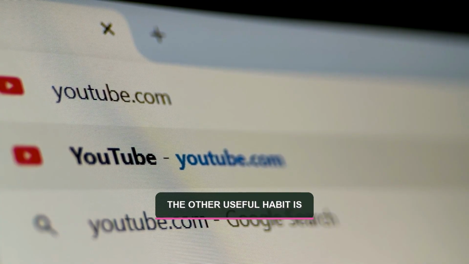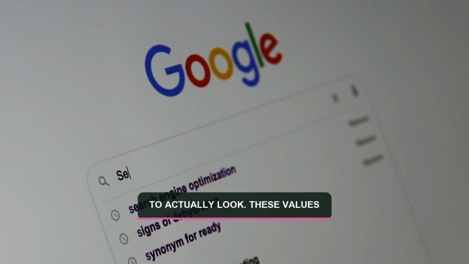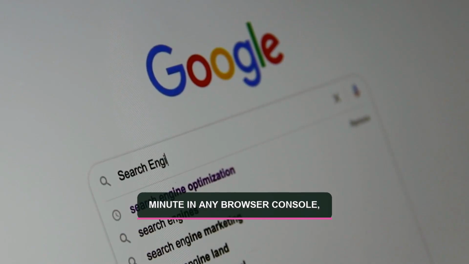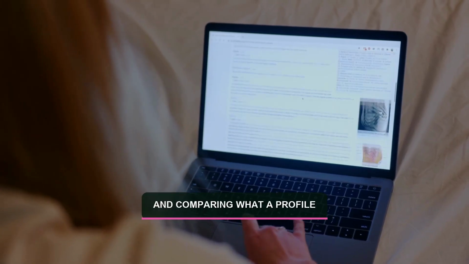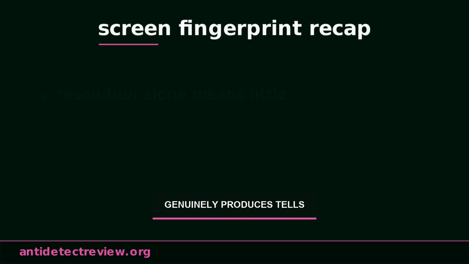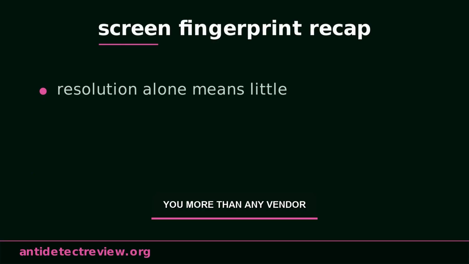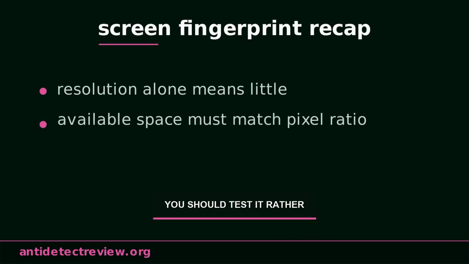The other useful habit is to actually look. These values are readable in about a minute in any browser console, and comparing what a profile claims against what the layout genuinely produces tells you more than any vendor page will. If a tool claims to handle this layer, that claim is testable, and you should test it rather than take it on trust.